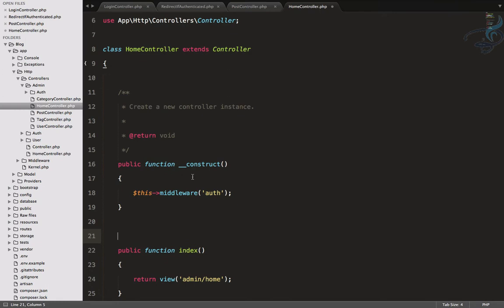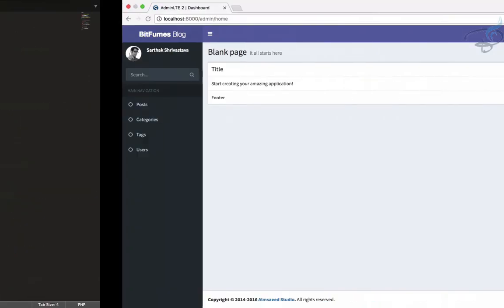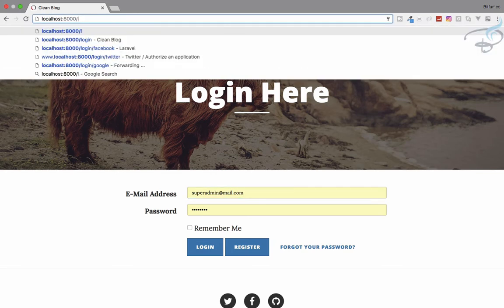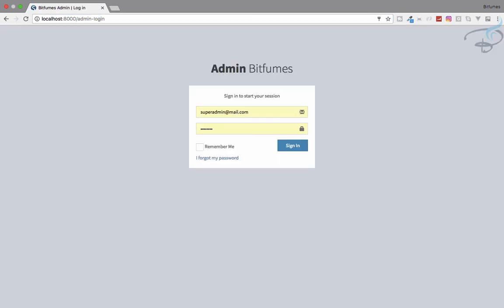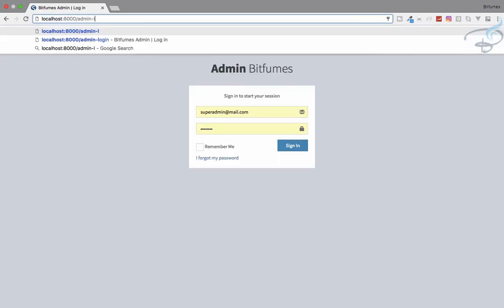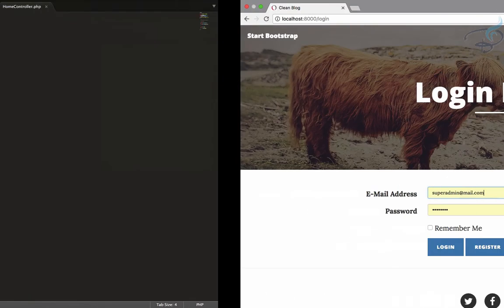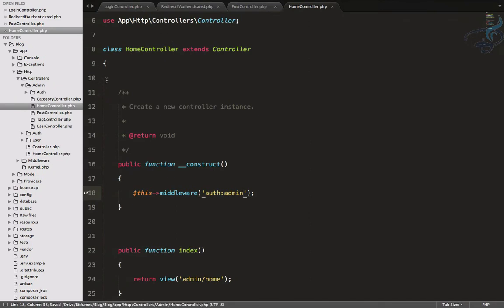So let's give that constructor here, and now that admin guard, refresh, and yes, we are now redirected back to the home page. And again, you can see we are redirected back to the user login, and that thing we will change. Okay, so admin dash login, yeah, okay, but admin dash home, no, this is not what I want. I want to redirect to the login page of the admin, not the user.